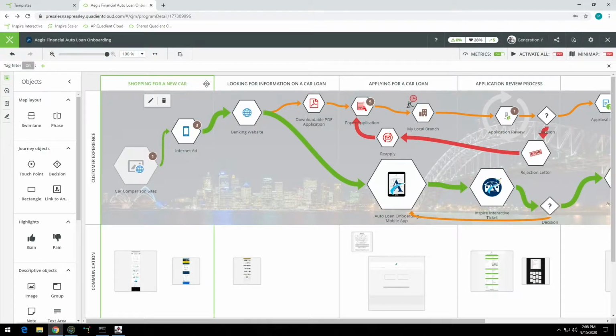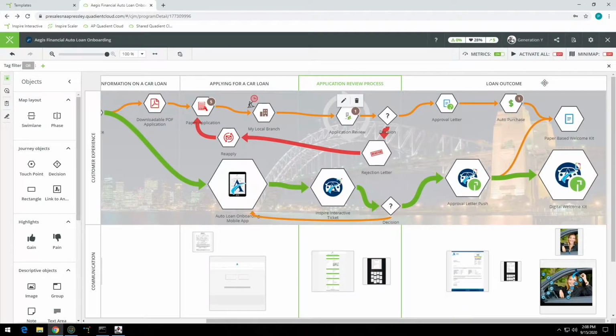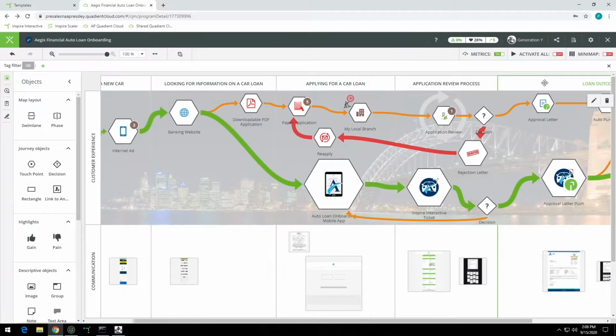It's broken down into 5 distinct steps: shopping for a new car, looking for information on a car loan, applying for a car loan, the application review process, and the loan outcome. Users can clearly see each of the customer interactions that take place and how they are connected to form a journey. In the area below, users have access to the communications that are served to customers at each touchpoint.